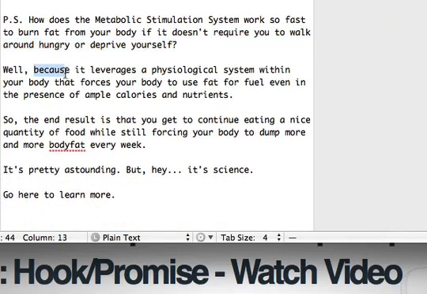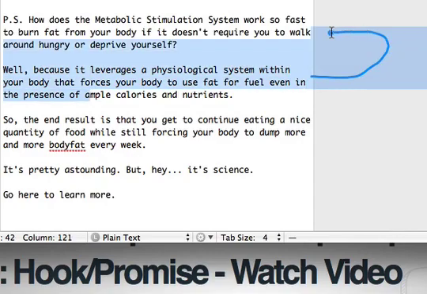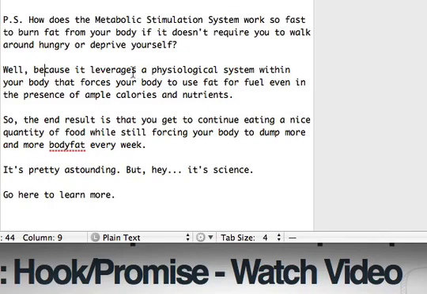Well, because, there's that word again, because it leverages a physiological system within your body that forces your body to use fat for fuel, even in the presence of ample calories and nutrients. So this is a proof point. It's a proof point for this. It's proving how that is even possible. How is it possible, and why does it work, and how does it work? Well, this is why. Because it leverages a physiological system within your body.